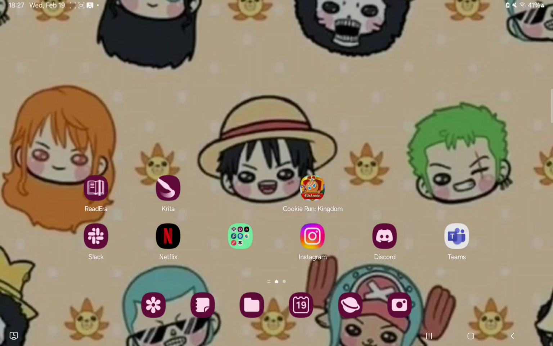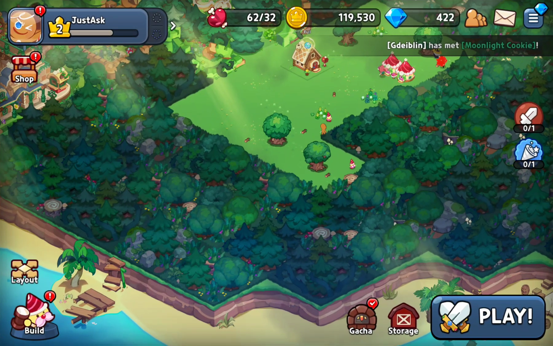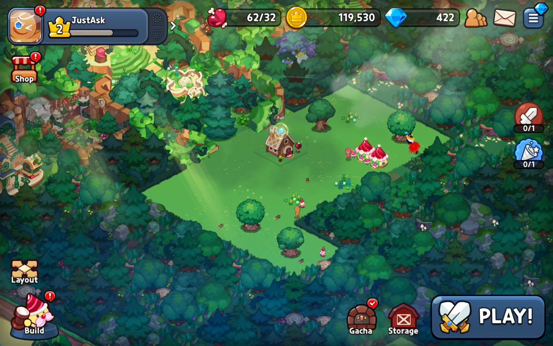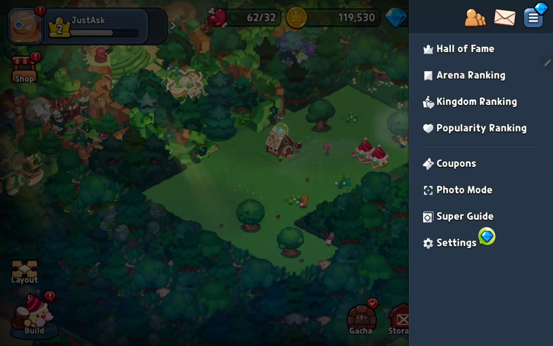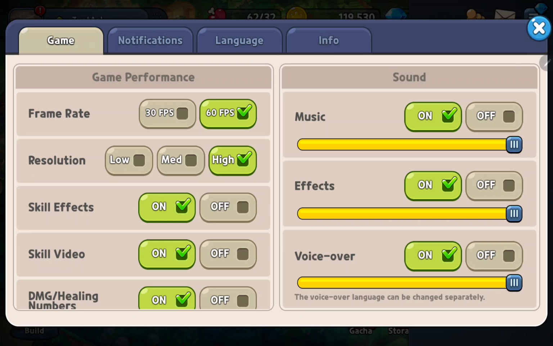First of all, open the application on your device. This is my Cookie Village and you can find different buttons on the home screen. Go to the three lines at the upper right corner of the screen and you can find the last button, the settings. Go to the second section, the sound, and you can find the music.